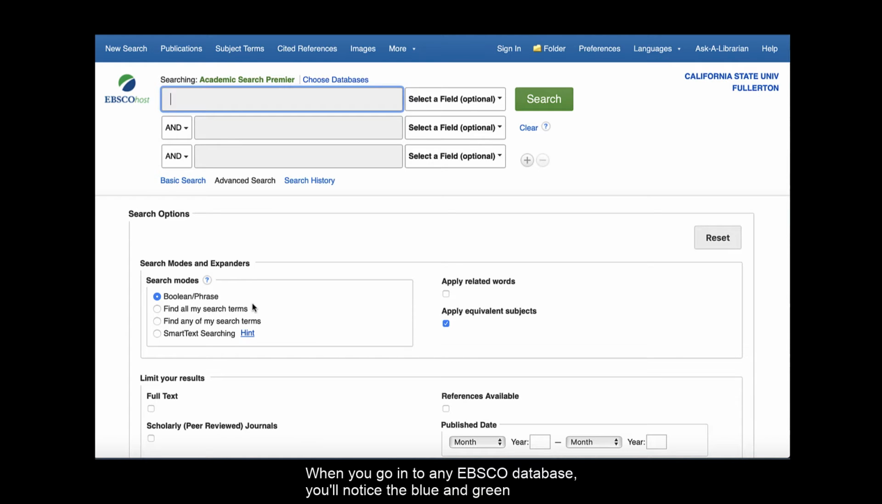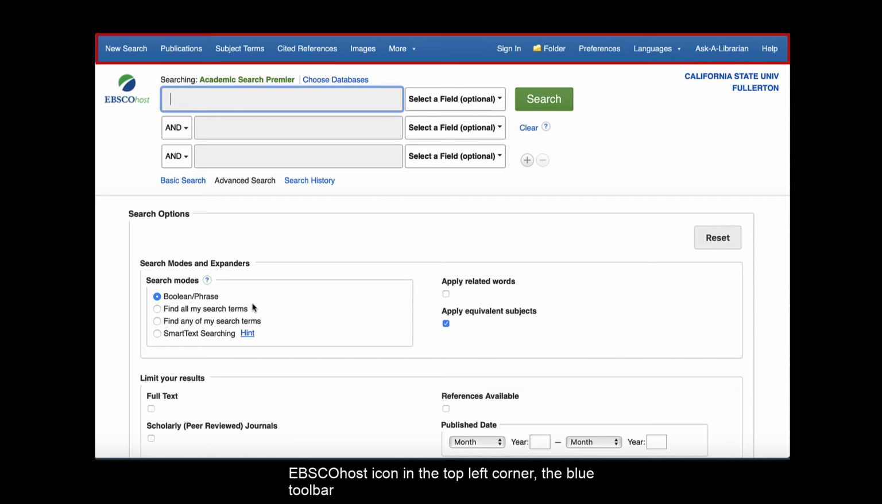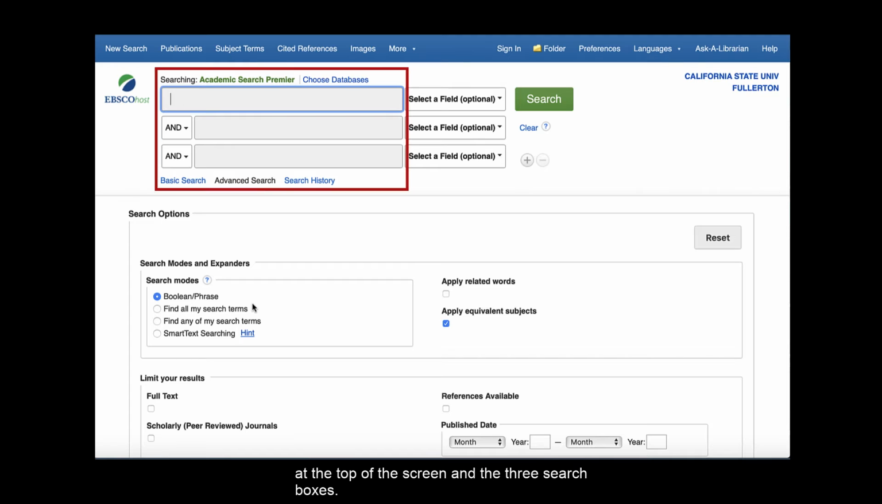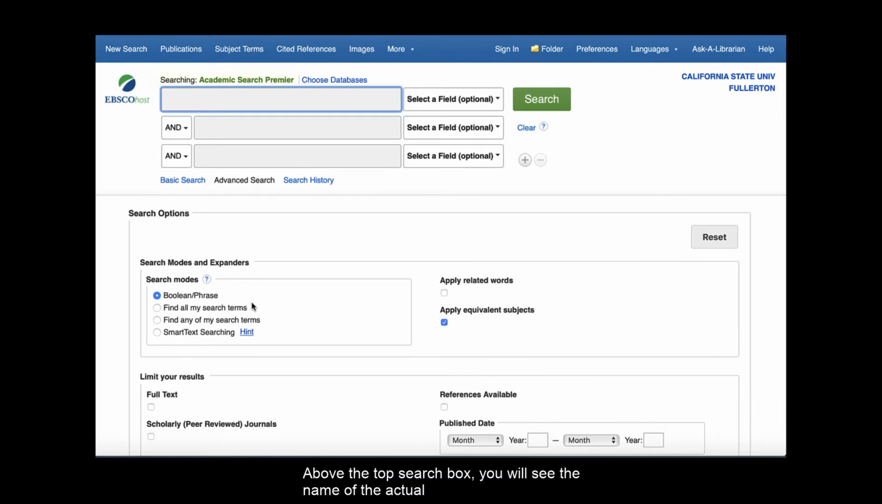When you go into any EBSCO database, you'll notice the blue and green EBSCOhost icon in the top left corner, the blue toolbar at the top of the screen, and the 3 search boxes. Above the top search box, you will see the name of the actual database you are searching. That can be helpful to you as the researcher to know where you have looked, and it can also be helpful to you if you ever ask a librarian for help.